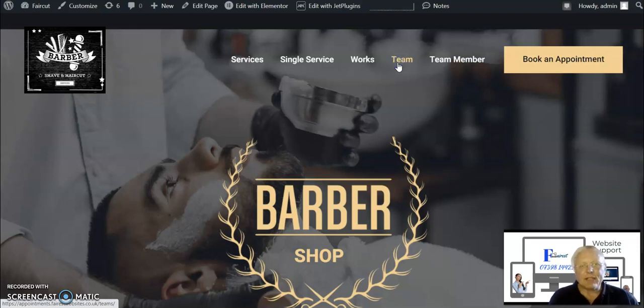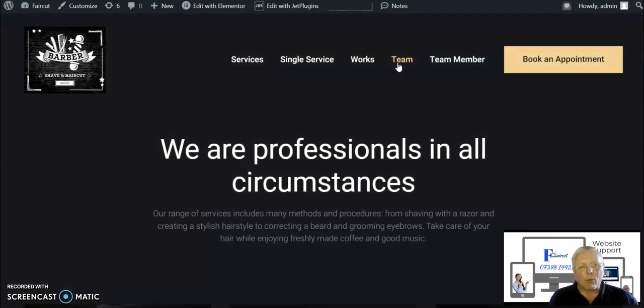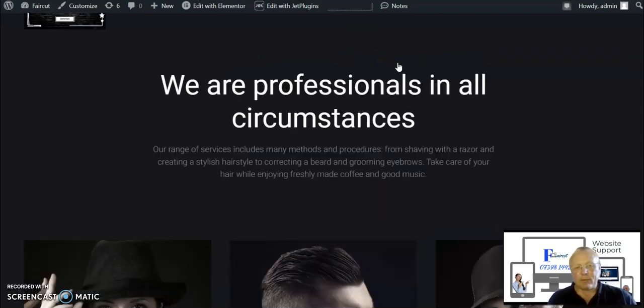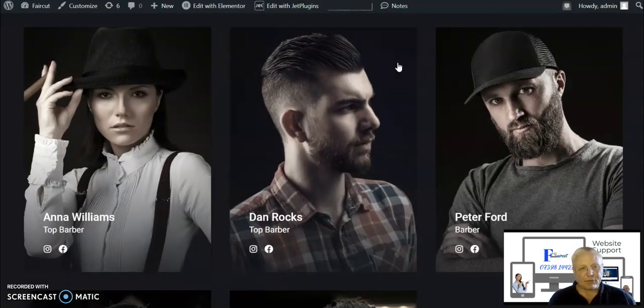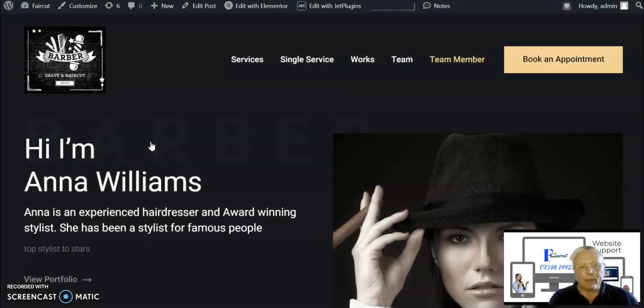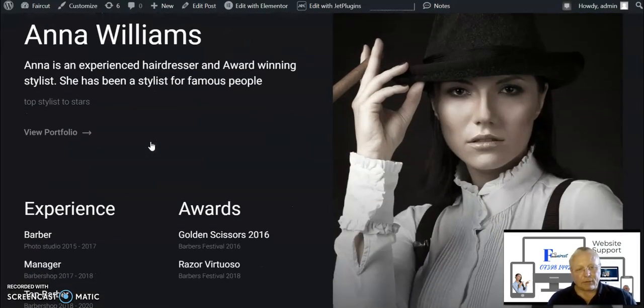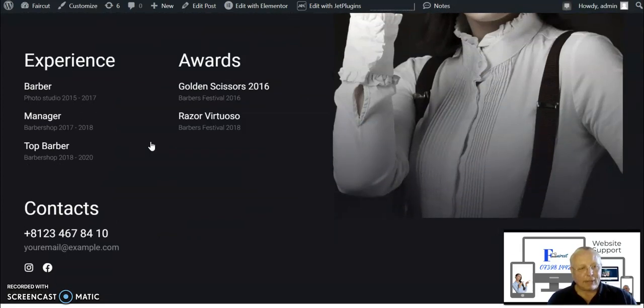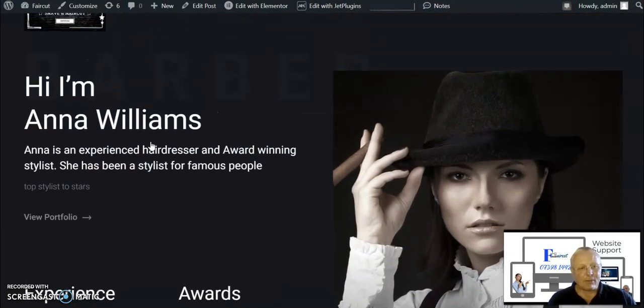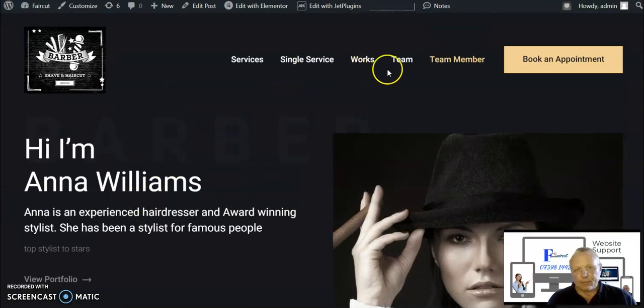Now, the teams is a category of what we might call post types that will tell you a little bit about each of the individual members within a team that we can build up. In this particular instance, I have taken this individual, and we can see very quickly that she's got information about her, dates, and all the rest of the information that may be relevant. And potentially we can have a portfolio for her, which is good.